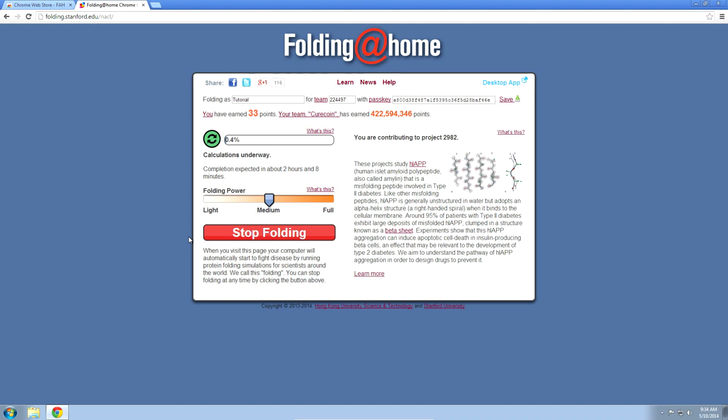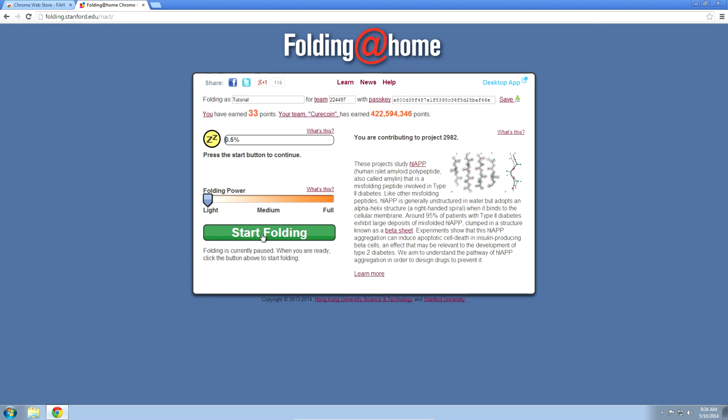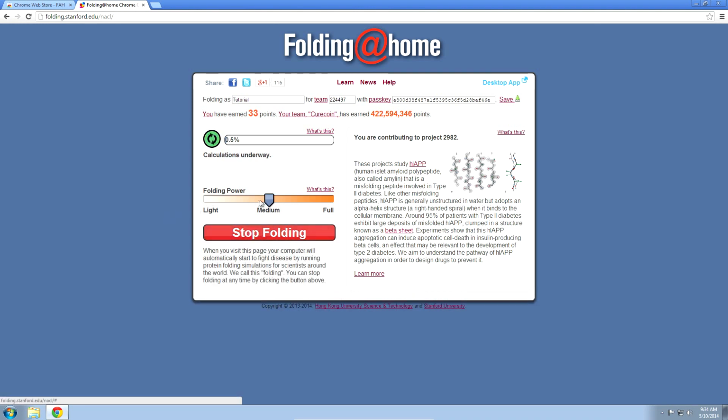However, if you want to optimize your performance, you can adjust this slider. If you're using your computer for a lot of tasks, maybe gaming or video editing, you're either going to want to put this on light or click on Stop Folding in most cases. If you're doing things like web browsing or watching YouTube videos, there's a good chance that medium is going to be where you want to be. If you have a higher-end computer, still not a graphics card, but a beefy CPU or whatever, then there's a good chance that you can go over to full and be perfectly fine.